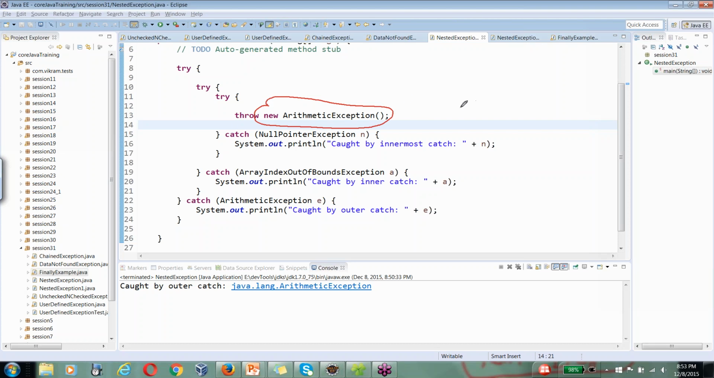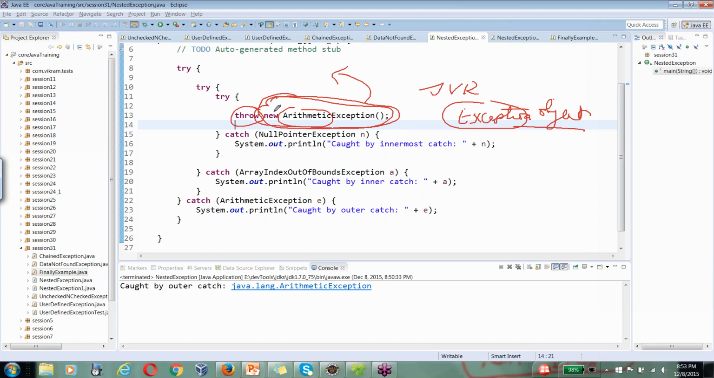An exception object. So what happens when an exception occurs or a runtime error occurs? The JVM, the Java runtime system, creates an exception object and then throws it inside the method in which that particular exception has occurred. Here, instead of the Java runtime system, we ourselves are creating an exception object. It is of type arithmetic exception, and then we are throwing it using the throw clause.